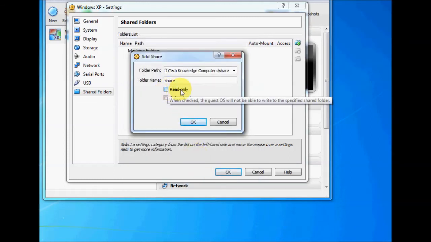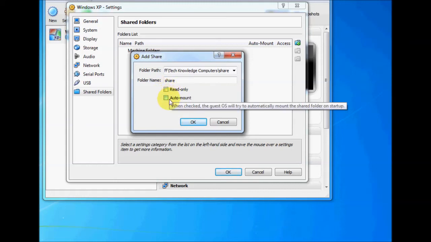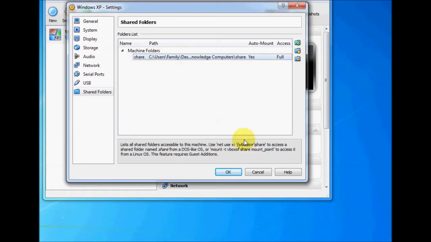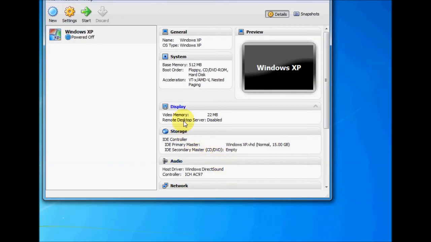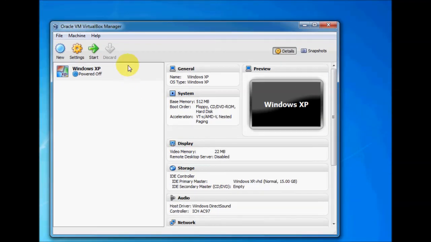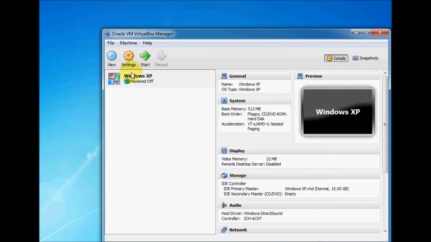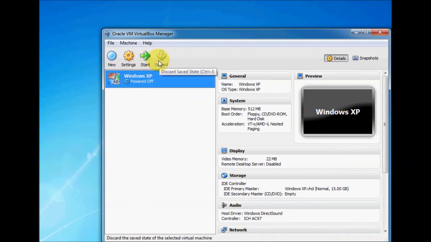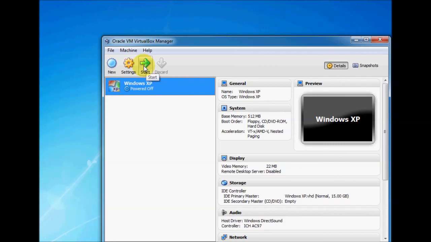Auto mount is good. You got read only, of course, but auto mount is good because when you load up your operating system, it will automatically mount it to your virtual PC, so you don't have to go searching for it. And that's pretty much everything. It's a pretty nice little setup here. Everything's pretty much on the first screen. So all you do is simply click on your Windows XP and hit start, and it's like just turning the power button on your tower.